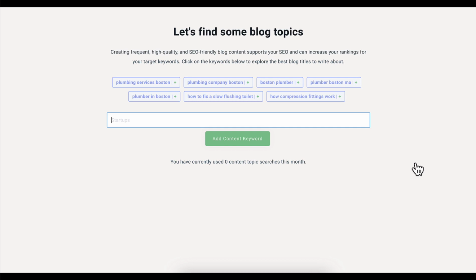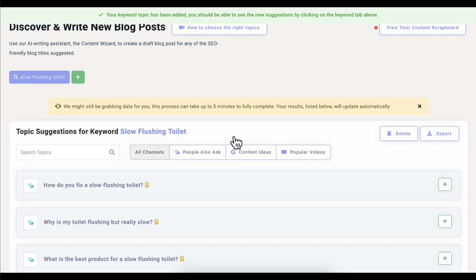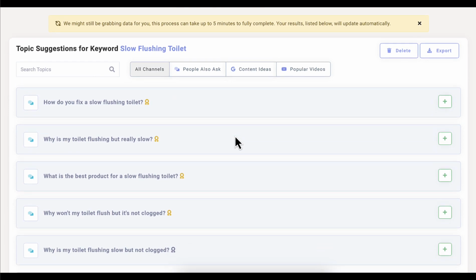The first thing to do in this feature is to add in a keyword or a topic that you want to write blogs around. So, as we saw before, the website already ranks really well for how to fix a slow flushing toilet. So let's say that we actually want to find more blog titles to write around slow flushing toilet. So I'm going to put slow flushing toilet and press add content keyword. What's going to happen now is that the platform is going to go away and it's going to find the top questions that people ask around the keyword slow flushing toilet. And as you can see, if we scroll down the page, we can see a lot of titles here.